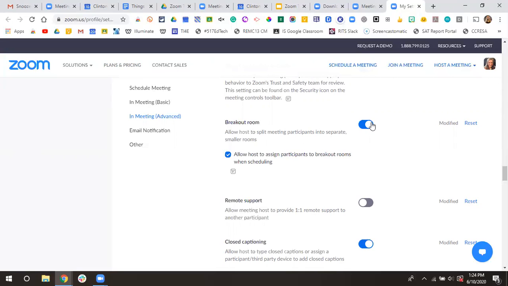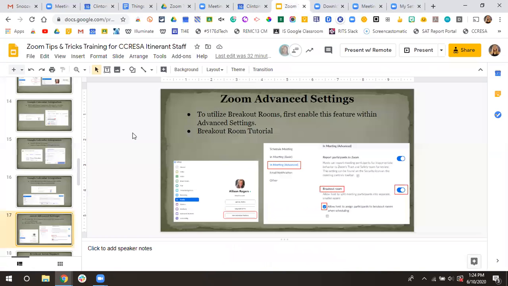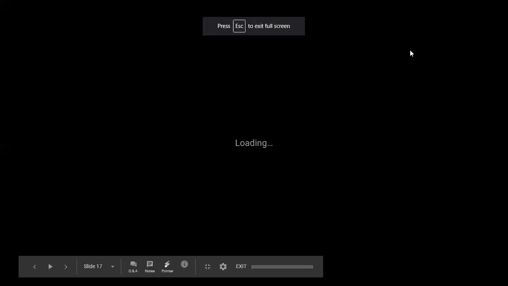When this is enabled, then I need to say, allow hosts to assign participants to breakout rooms when scheduling. What that piece does is allow me to even anticipate what my breakout rooms might be. So that's a really cool feature. And that's the tip I'm going to focus on today, more so the how to do this in advanced.